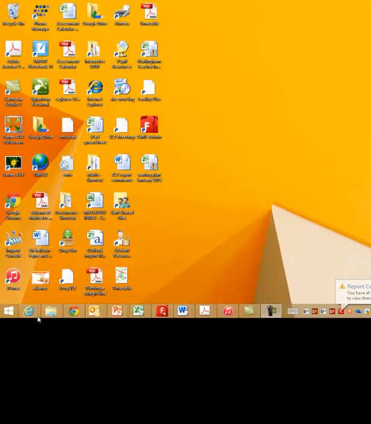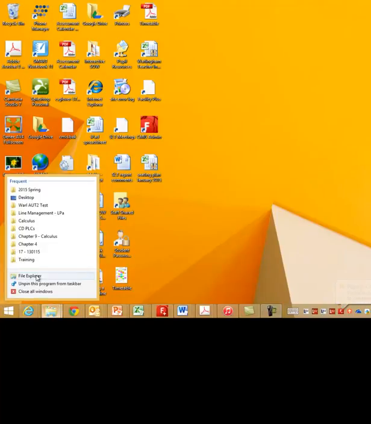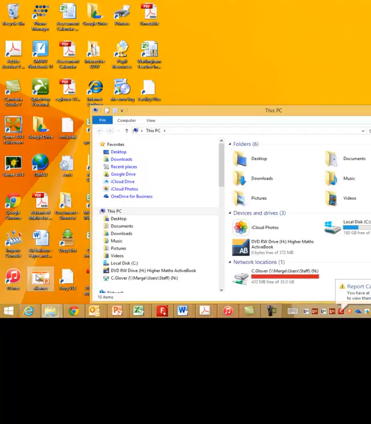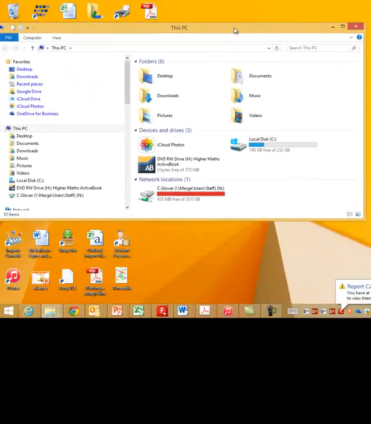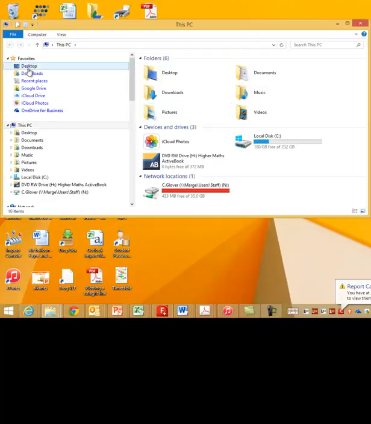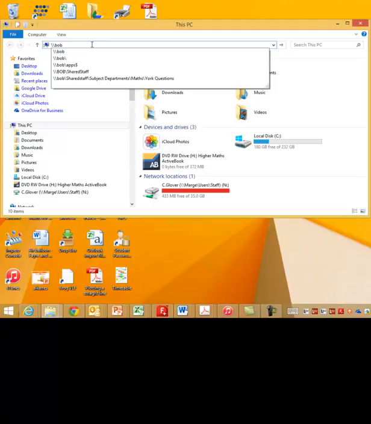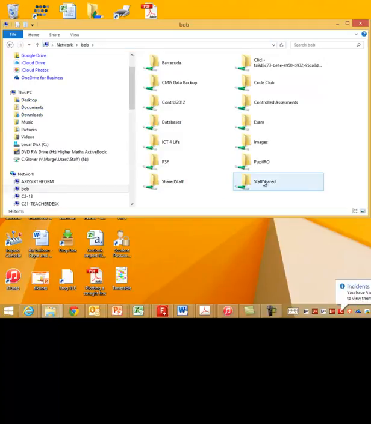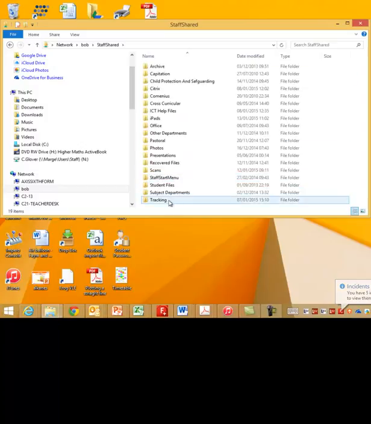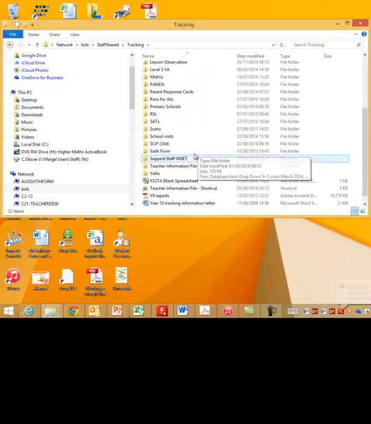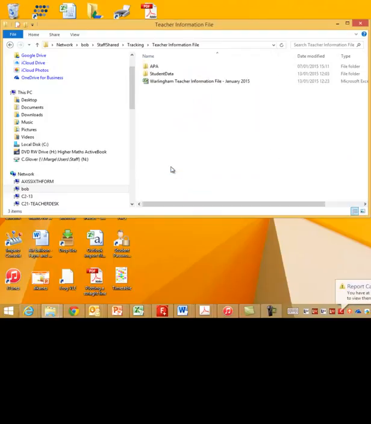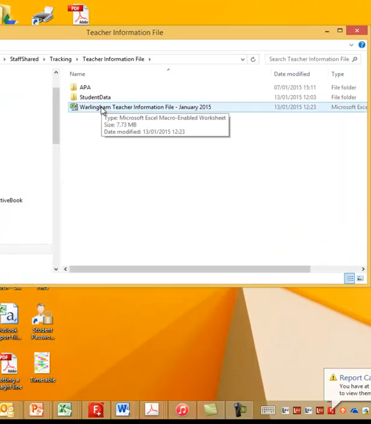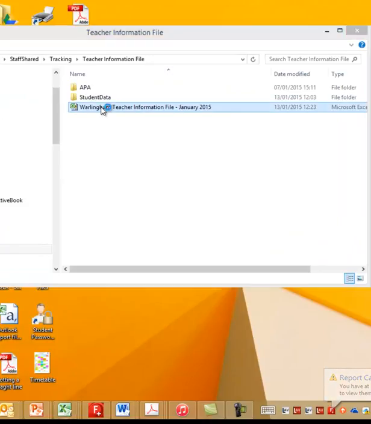Okay, good morning. Just a quick video to show how to use the seating plan in the teacher information file. So if you go to your Windows Explorer, first of all you want to find the actual file, so we can go to Bob by / Bob, or we can just use a link to the shared staff area. So we go to staff shared, okay, and then it's tracking, and then we go down to teacher information file. And then we have all the information in one place now. This is the actual teacher information file, so we open up that.